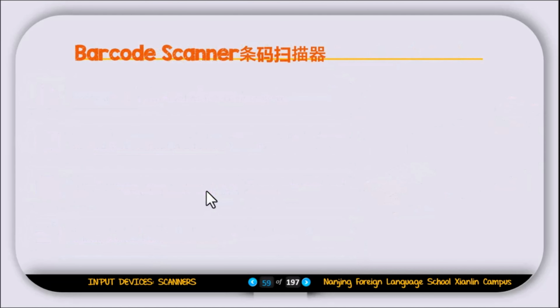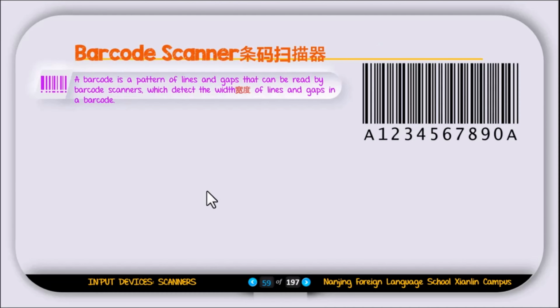Next one is called the barcode scanner. What is a barcode scanner? First of all, what is a barcode? A barcode is a pattern of lines and gaps that can be read by the barcode scanner, which detects the width of the lines and gaps in a barcode. This is the barcode. You can see you have different lines and there are different gaps. Some lines are thin, some lines are thick, and they also have some numbers and letters here. A device that can read data from those codes is called a barcode scanner or barcode reader.